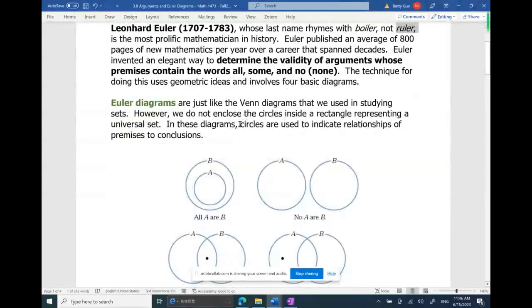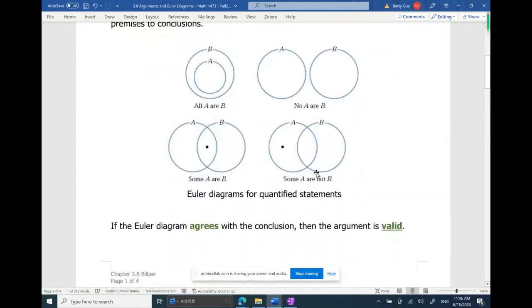Euler diagrams are just like the Venn diagrams that we use in studying sets. However, we do not enclose the circles inside a rectangle representing a universal set. In these diagrams, circles are used to indicate relationships of premises to conclusions. Very, very important, we need to remember the four types of quantified statements and their Euler diagram expressions.